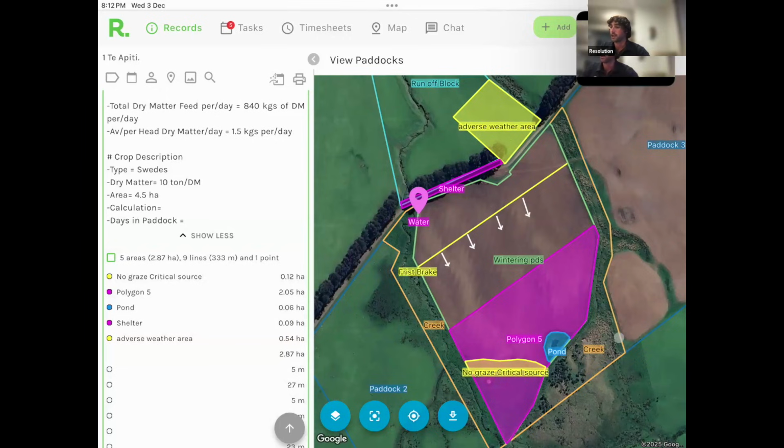We've also got here a couple of creeks, and there's a pond, and then we've got a critical source area here, which we're not grazing as well. So that's a pretty stock standard winter grazing plan that we need.